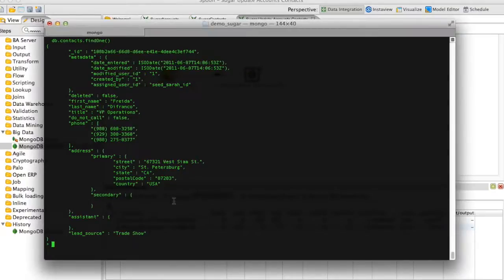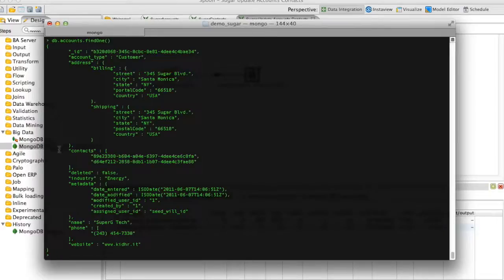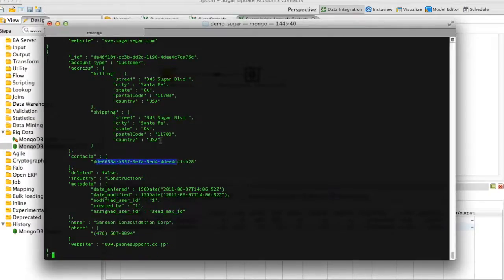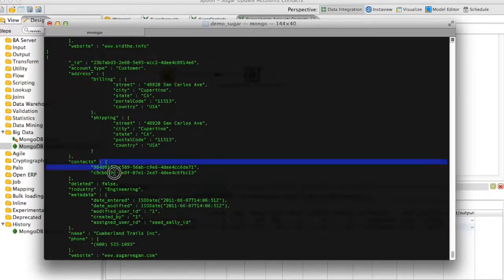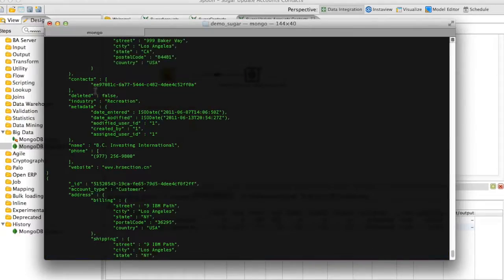And now let's go to our MongoDB. Let's clear the screen, show collections. We have the same collections. And now let's check our accounts. Accounts, find one. Oh, as you can see, in this account we have 2 contacts, and we have the IDs of the contacts loaded into it. So it's an N-to-1 relationship. Let's check a few more. Here we have 1 contact, here we have 2 contacts, here we have 2 more contacts, and 1 contact.